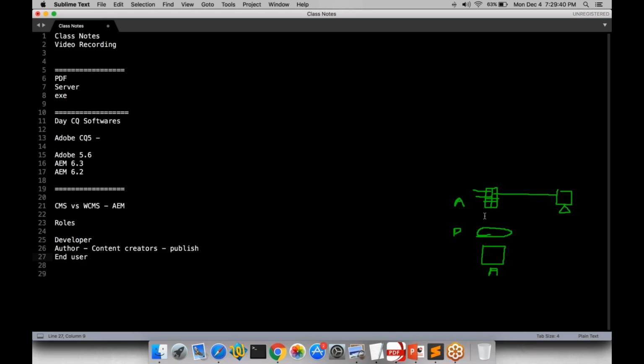And tomorrow, if this page keeps changing every day, the author will again go and add some image or remove something, and then he'll again publish the page so that the end user gets the updated content very easily, right? So this is the flow of how things work in the Adobe CQ5 or the Adobe Experience Manager. Okay, so any doubts or any questions till now?